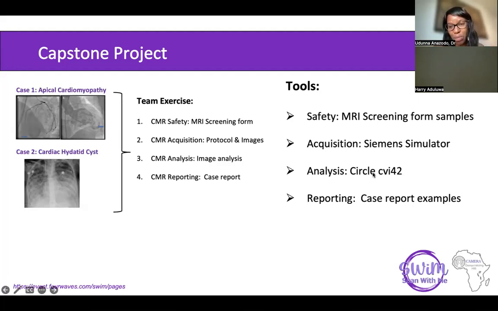You will then be able to export those images out of the simulator and into Circle CVI. We've given you information on how to activate your trial licenses. Once you've installed the simulator and set up your account, if you have any issues with activation, let us know right away. We'll get those trial accounts activated for you, so you can use them to analyze your images.